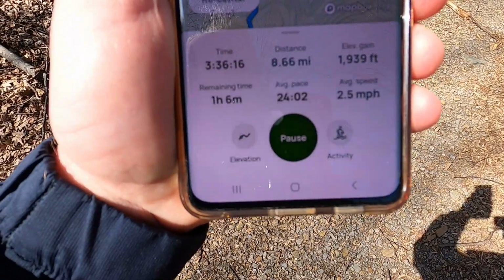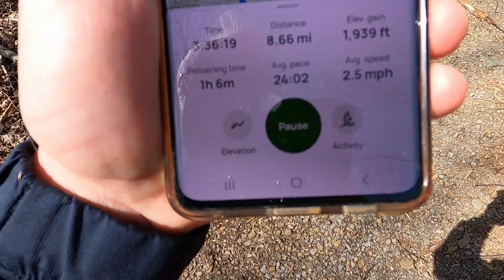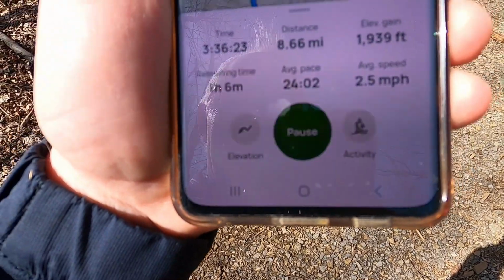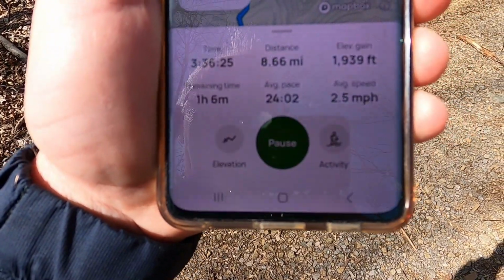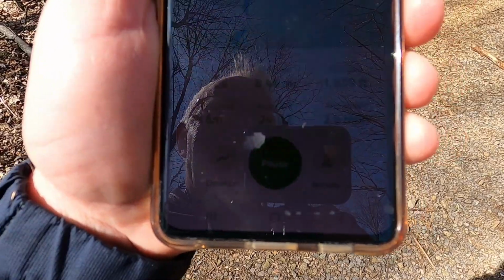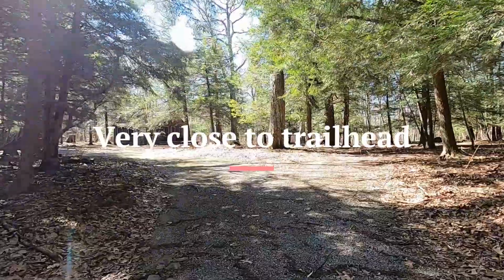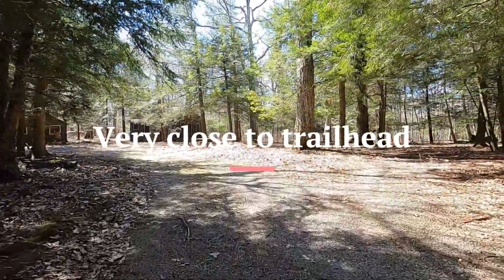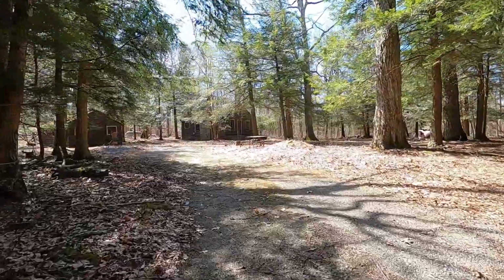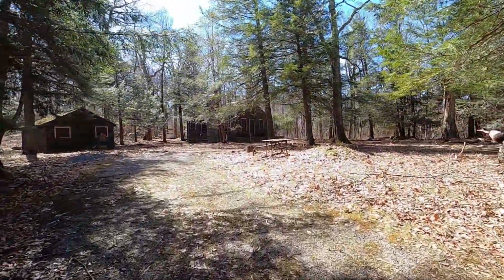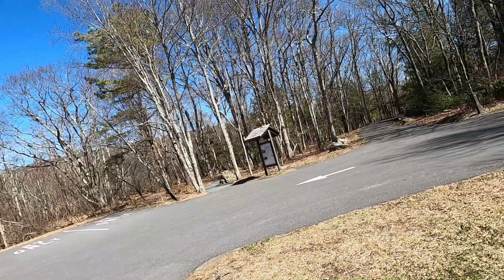These are the numbers. Traveling time 3 hours 36 minutes. Elevation gain 1,939. Distance 8.66 miles. So that's back to the loop there. There are a couple houses up here, or cabins, it looks like. I'll have to look into this and see what they're used for. This was a good hike.